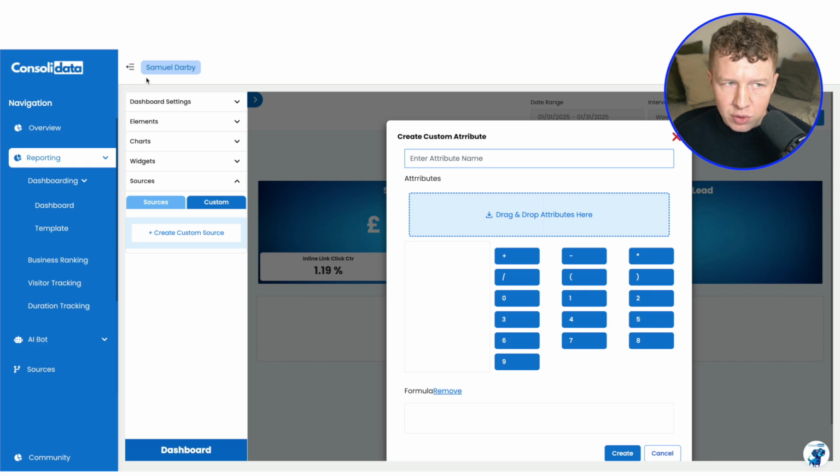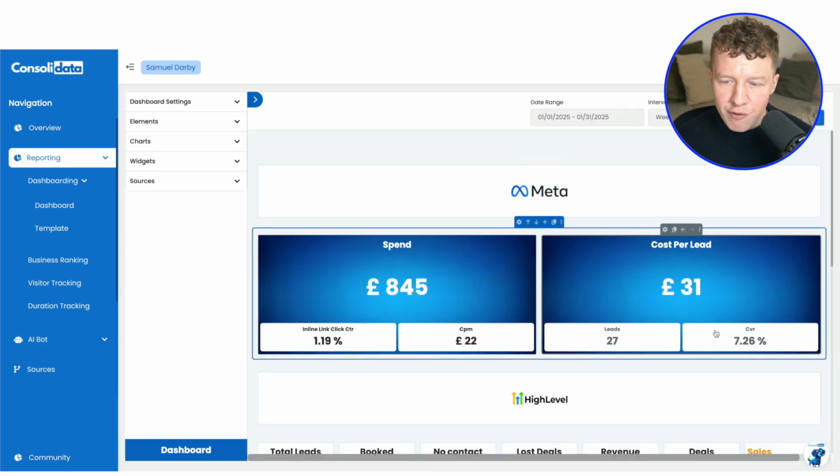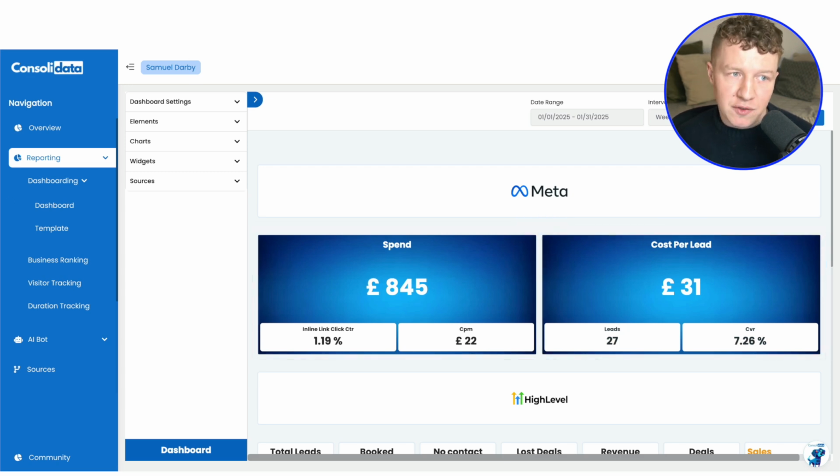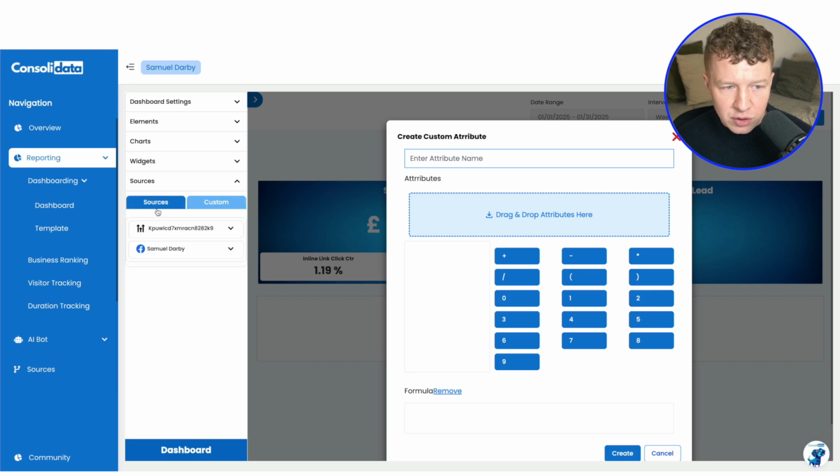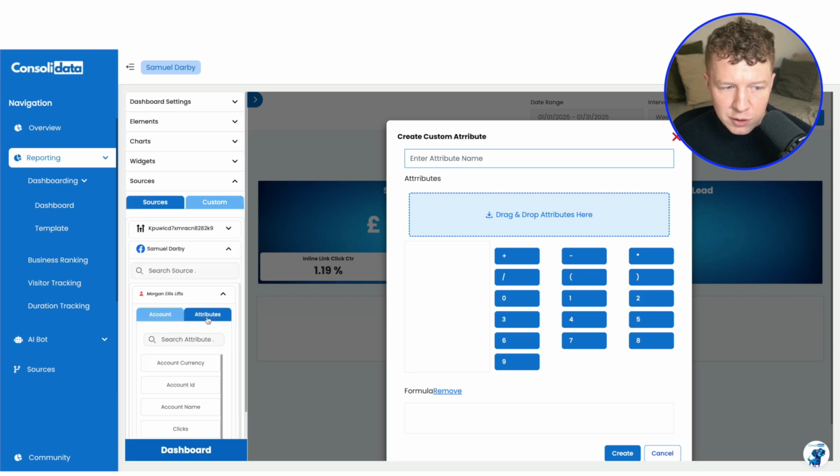Click create custom source, and in order to create conversion rate, we need overall leads generated, so the number of leads, and we need to divide that by the number of people that landed on the page, otherwise known as landing page views. Okay, so we're going to go down to sources, click on our Facebook, go down here to attributes, and search.